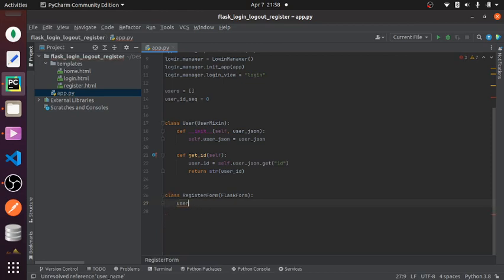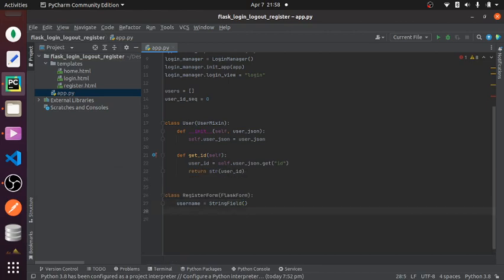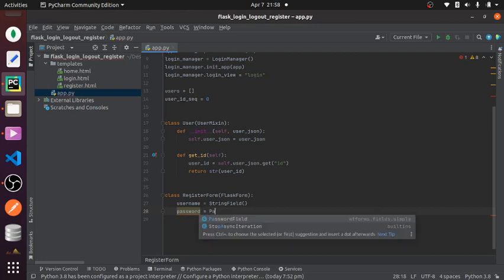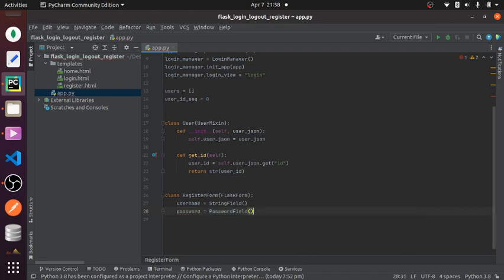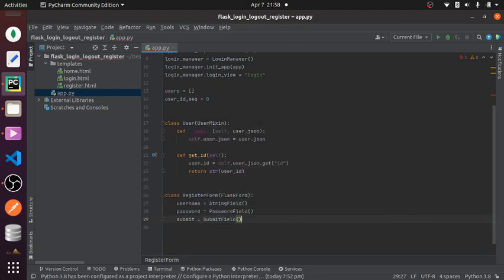So we'll have a username. This is going to be a string field, and password. This is going to be a password field, and submit. This is going to be a submit field, and we'll name this submit field as register.